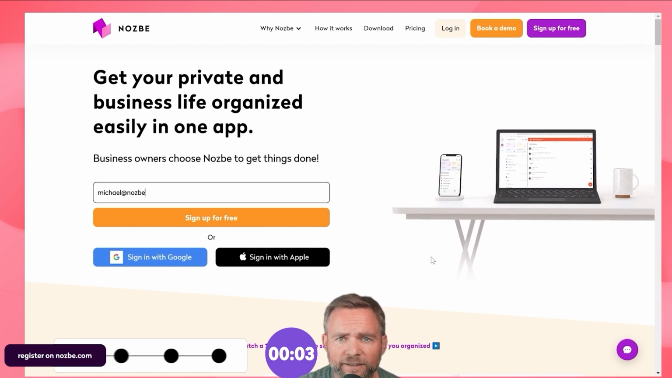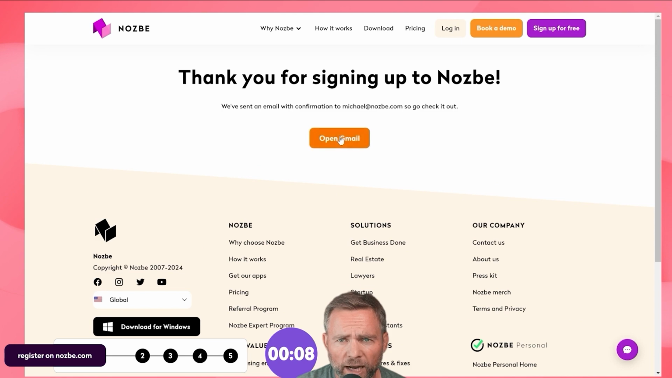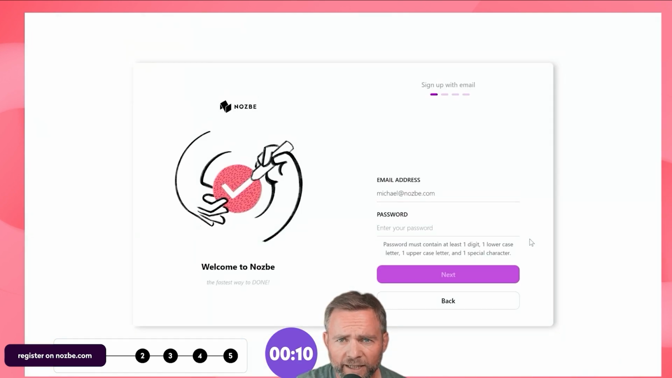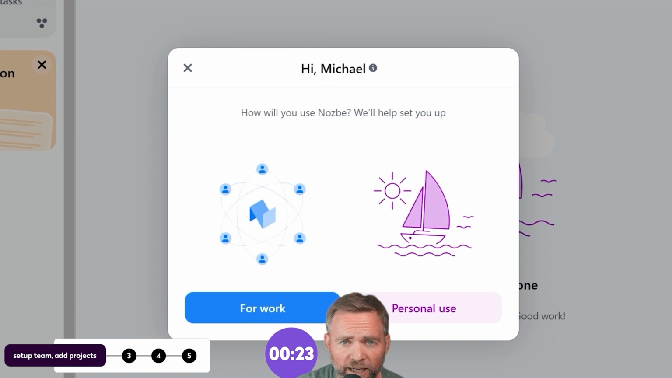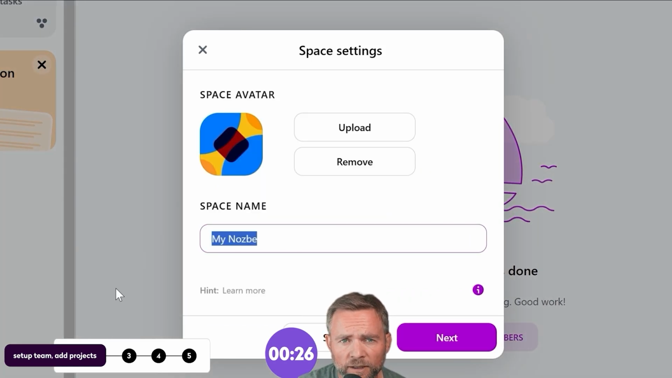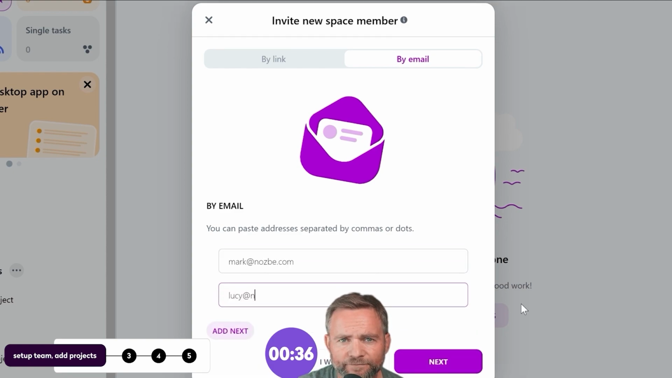Let's get started. Okay, so I go to nozbe.com website and give my email address. Now, I've confirmed my address and I need to set up basic things like password. Must be at least 10 characters and a special one as well. Now, I use Nozbe for work. Let's call my team Trio. And now it's time to invite Lucy and Mark. I'll put their email addresses right away.